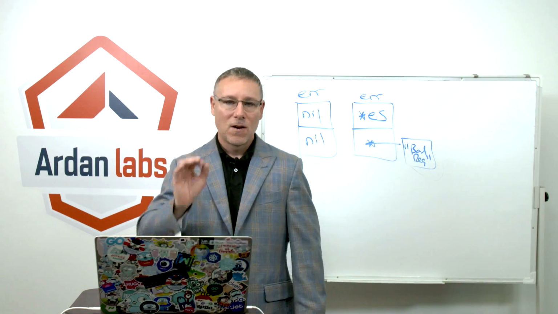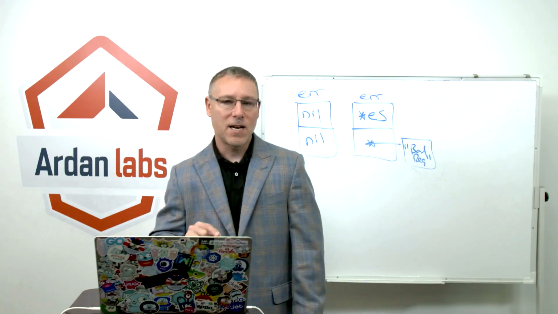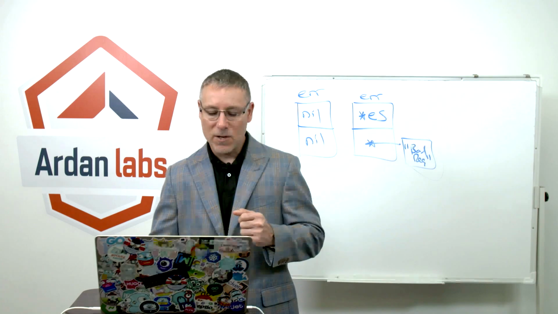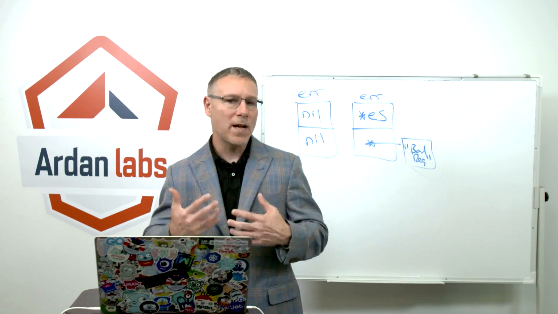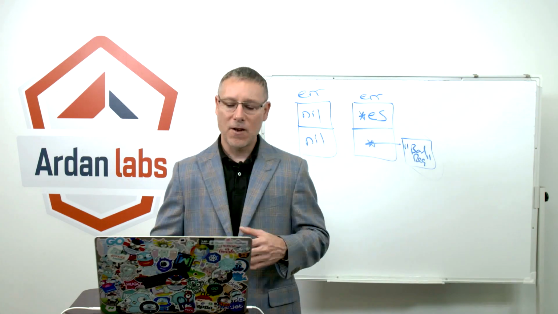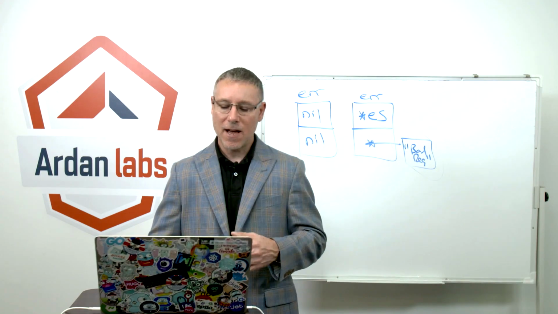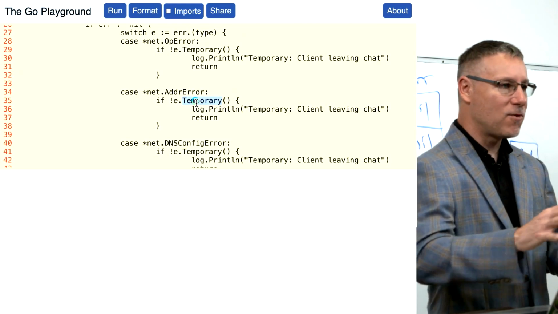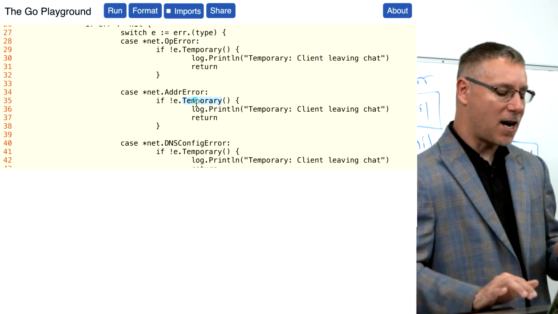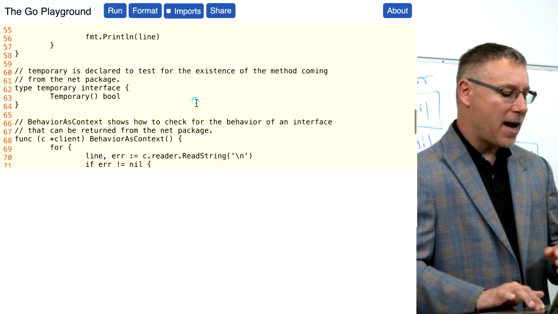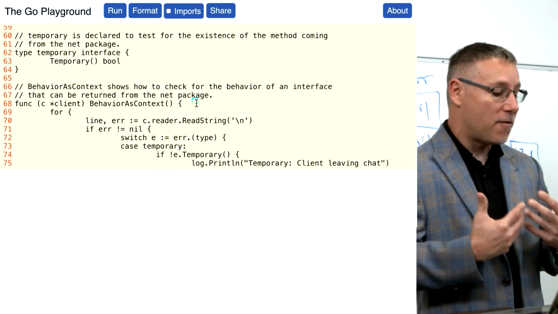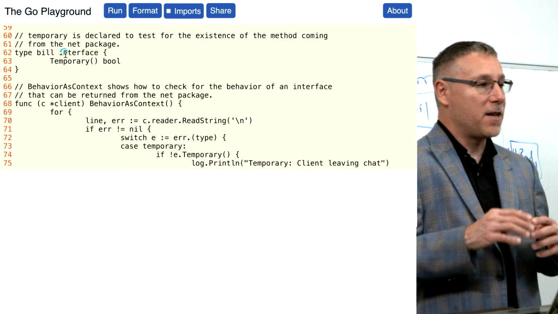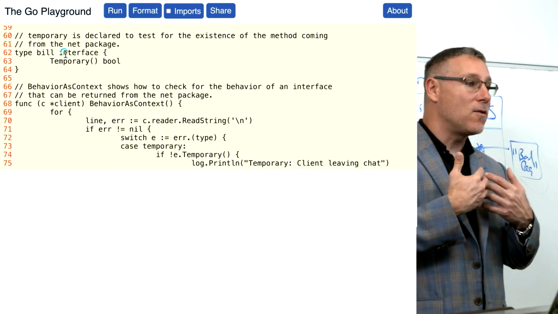Think about it. When we talk about behavior as context, what we're saying is, I don't care if the error is op or addr or DNS. What I care about is if the error value has a temporary method, that's what I want to work with. So look at what we can do. I could get rid of this code using type as context. I can go ahead and define my own interface. I could call it temporary. Yeah, I could also call it the bill interface. There it is. I'm defining my own bill interface.